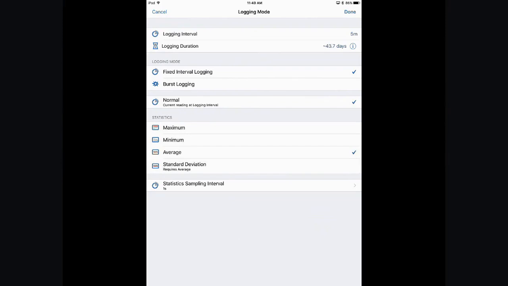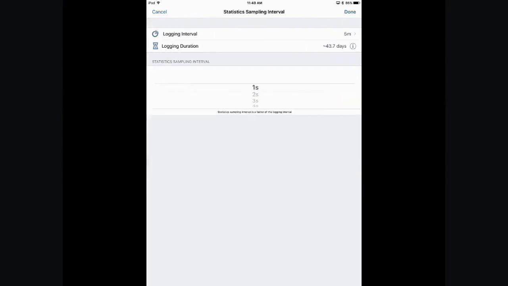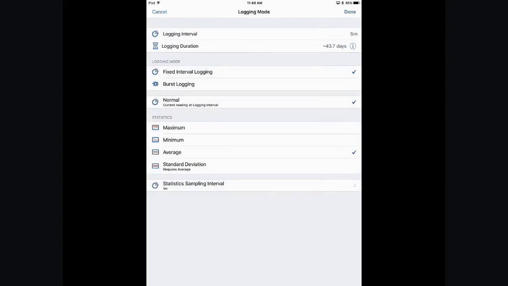So we're going to set a sampling interval for our statistical logging. We'll set it to 1 minute. Okay. Done. So now we can see our statistical sampling is 1 minute, and we have average statistical logging configured. So what this means is that we'll get our 5-minute data, but we'll also get a series based on the average of 5 1-minute samples.